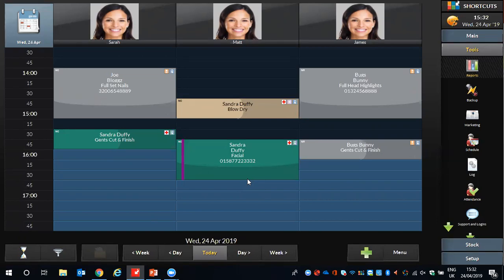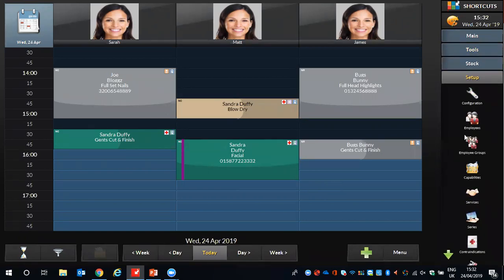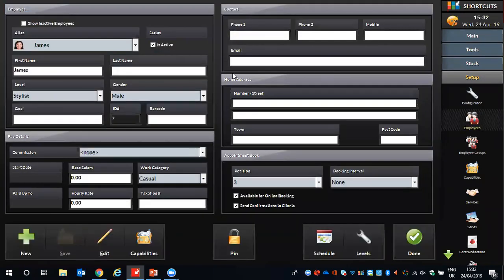To set up someone's commission, all we need to do on the right-hand side of our navigation bar is click straight on to setup. Click onto employees, and then find the relevant employee. I'm going to be working on James today, so as we can see, we have his employee profile in front of us. On the bottom left-hand side, you will see a section where it says commission.